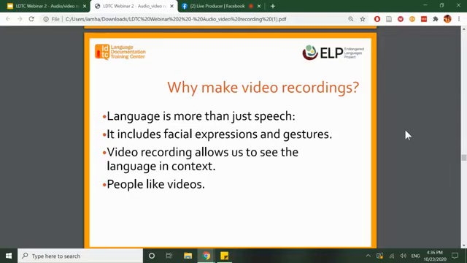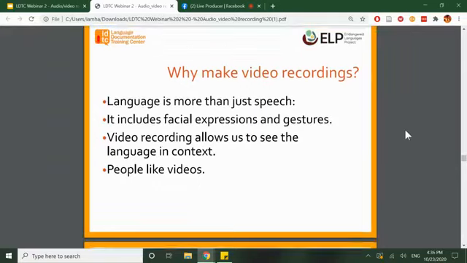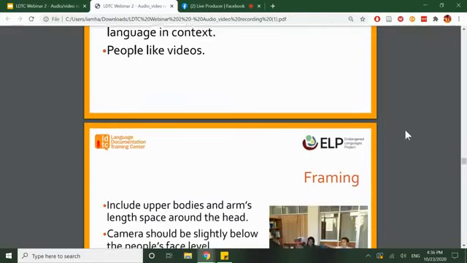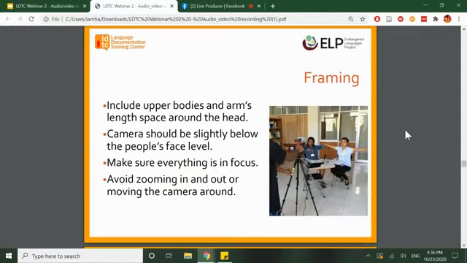Video recording allows us to see the language in context. Instead of just listening to it, you can see it. You can see people sitting together. You can see people doing things. And people like to watch videos. People might be more likely to watch a video that you record rather than just listen to an hour of conversation. And people feel cool when you say, here's an hour-long video of you. It looks really good, and you can show it to people. It's something nice for them.